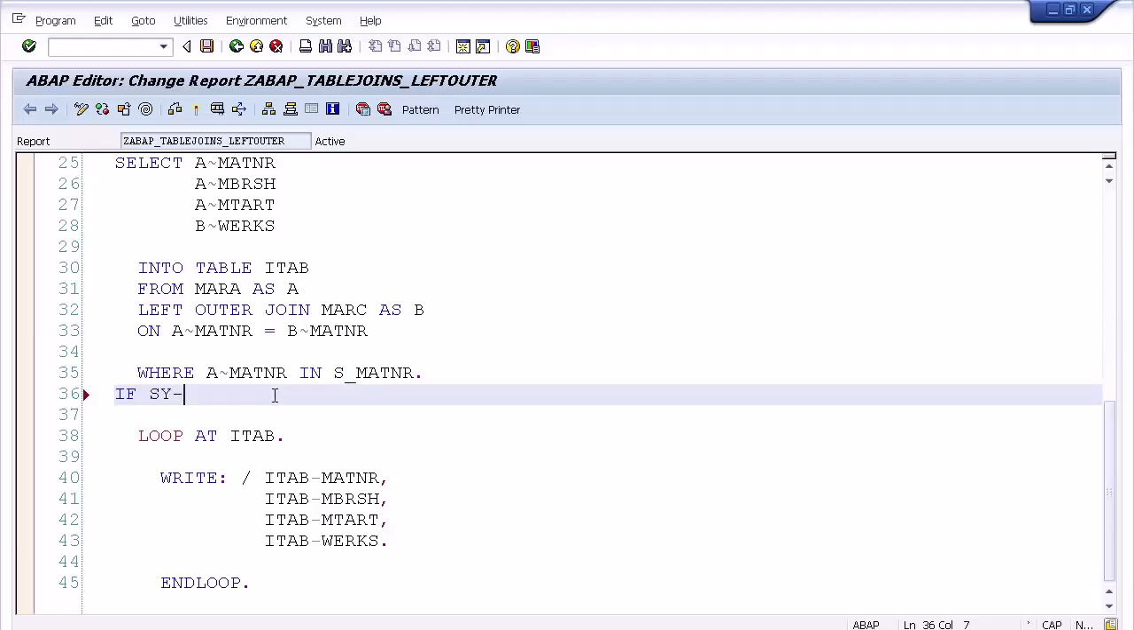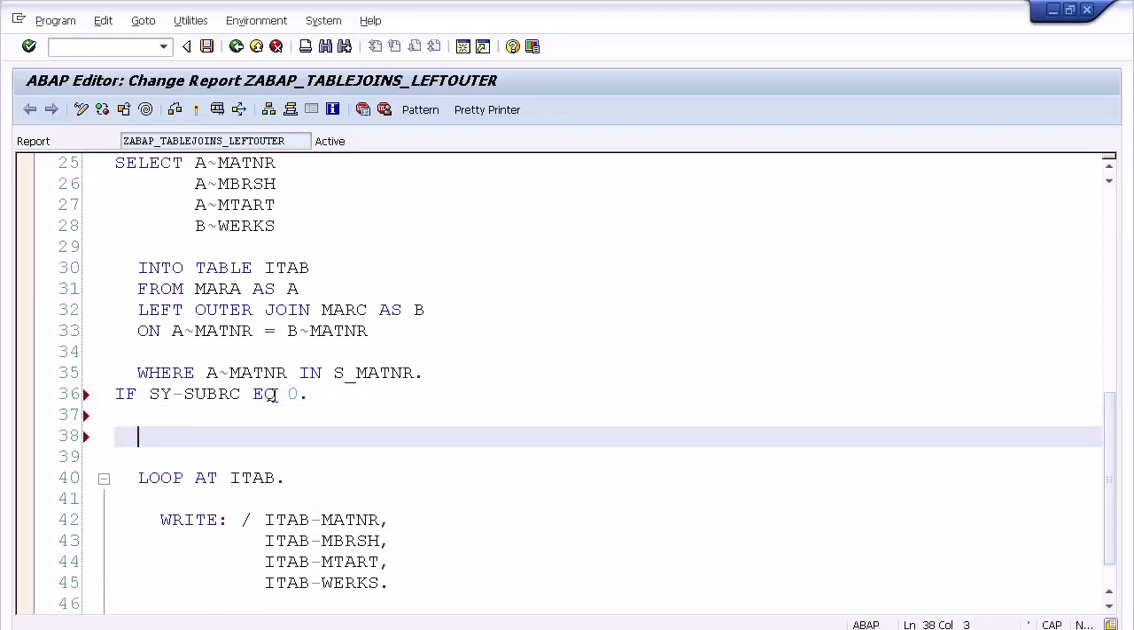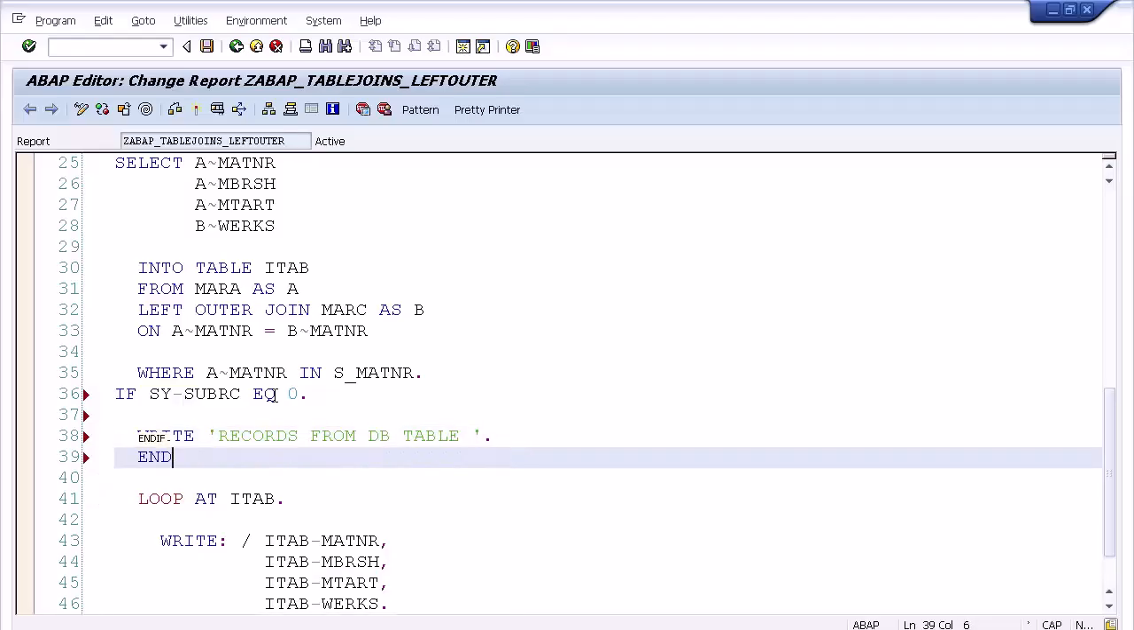Right, here if you want to print something, if SY-SUBRC equals 0, you can print with a write statement, records from database table. Fine, you can print anything, with an if and endif.